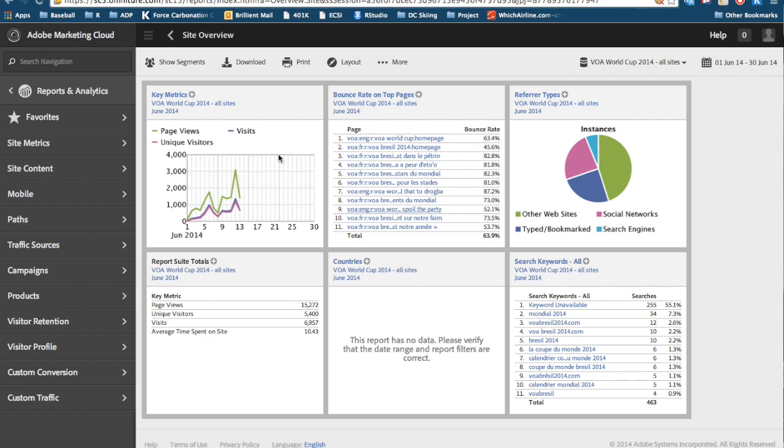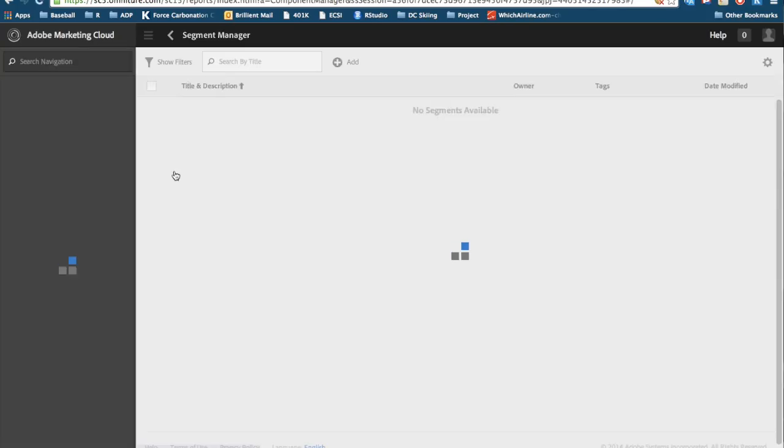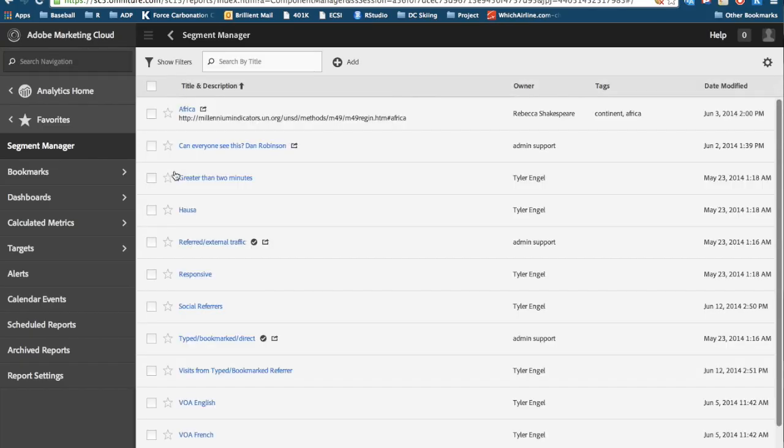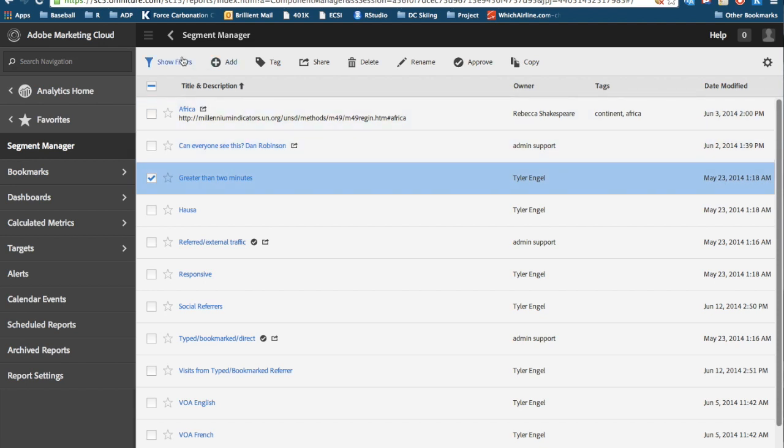I mentioned we can share the segments, and the way we do that is by going to the show segments and segment manager. In here it's going to show us a list of all the segments we have. Here I have one that I created. It's visits greater than 2 minutes. If we click in the box, it gives us all these options of things we can do here. I can rename it, delete, etc. What I want to do is share it.